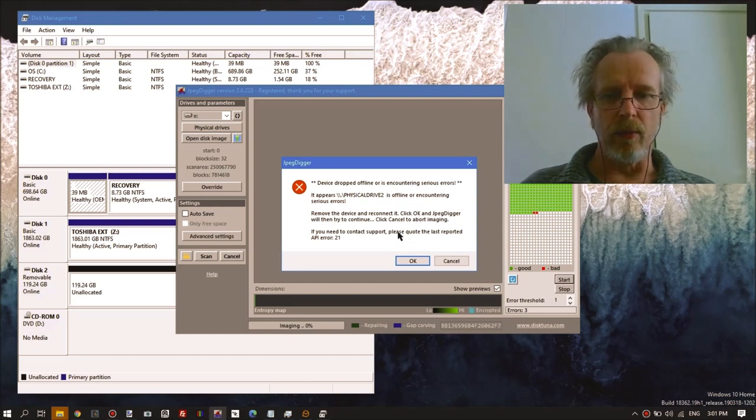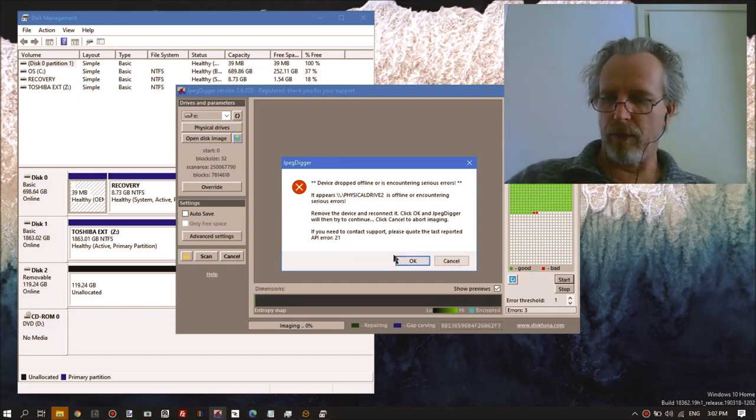really annoying. But it can be done. If this happens a couple of times, you just unplug it, plug it back in, and click OK, and we'll continue imaging. I'm going to remove it now.